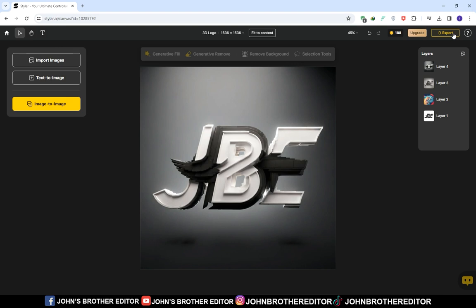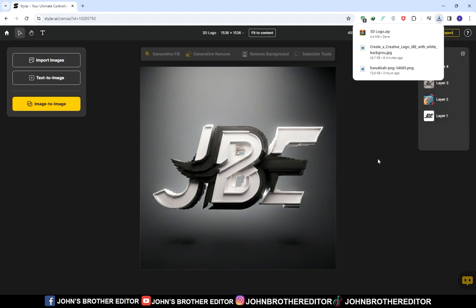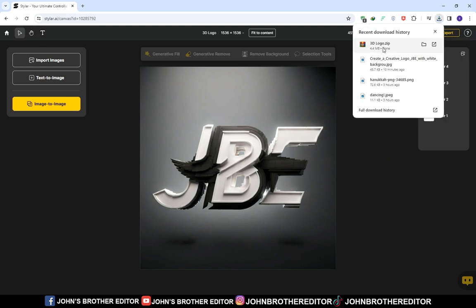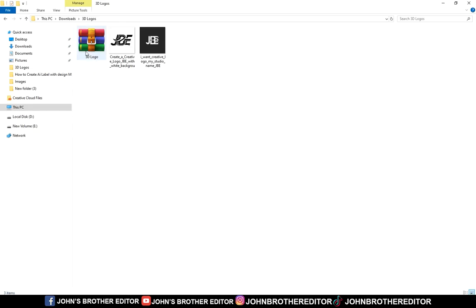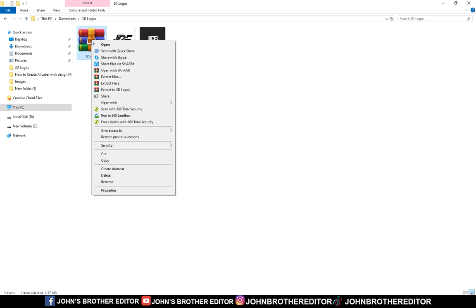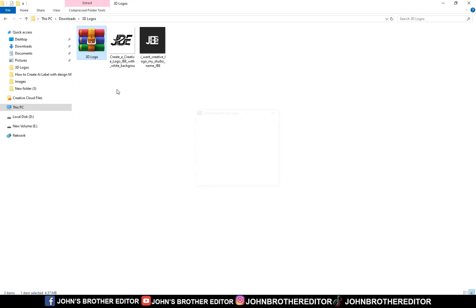Then click to Export and File Type to save images. Select JPG and click the All Image Export 4 Pics button here. The WinRAR file will download. Right click to extract the file here.